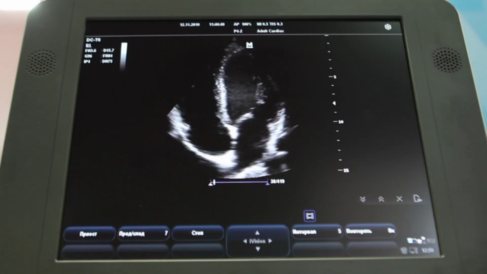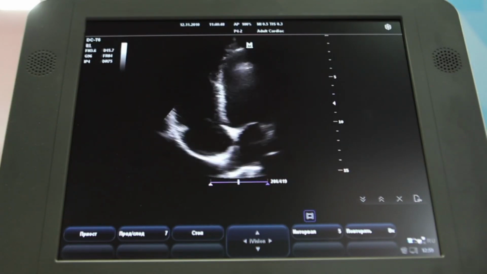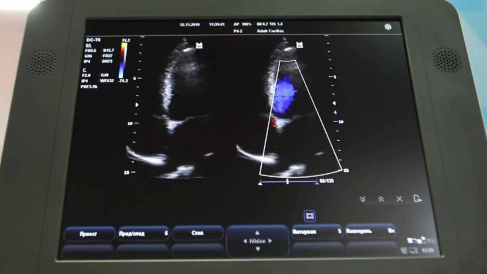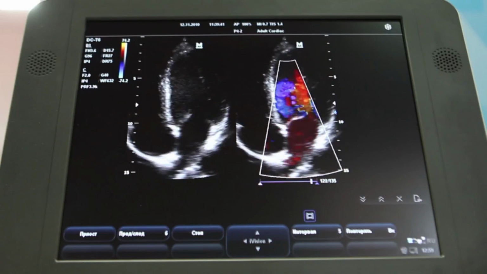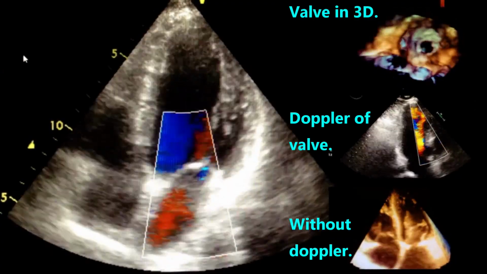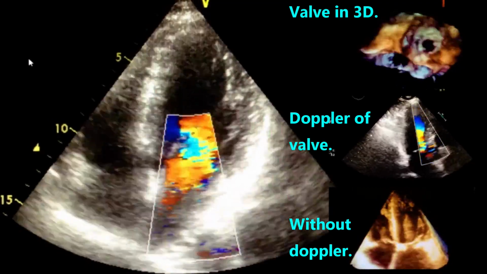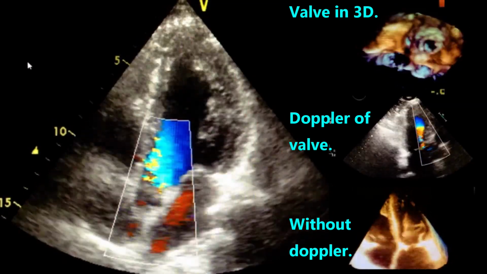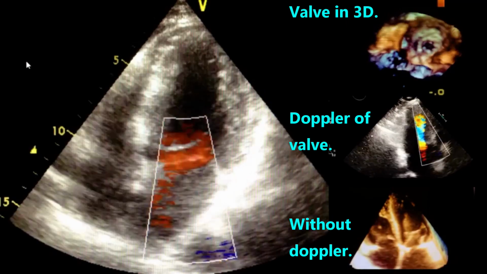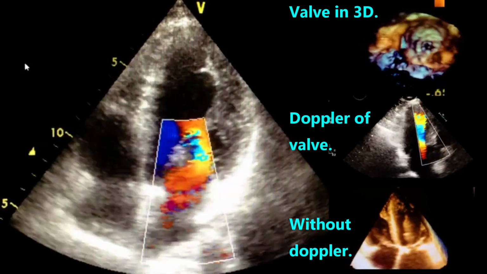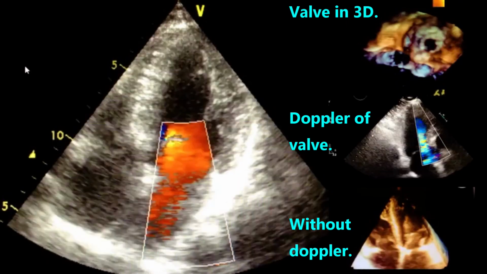Often we want to see if there are any leaks of the mitral valve, so we turn on color Doppler that can then show which direction the blood is flowing. These 3 small images show different ways of looking at the mitral valve. The large image is showing the center small one. Some ultrasound machines can generate 3D images of a valve to show it as though we are looking at it from the inside of the heart.